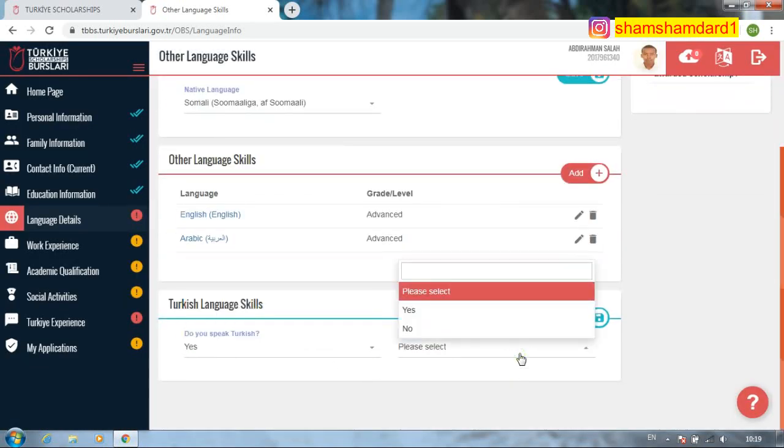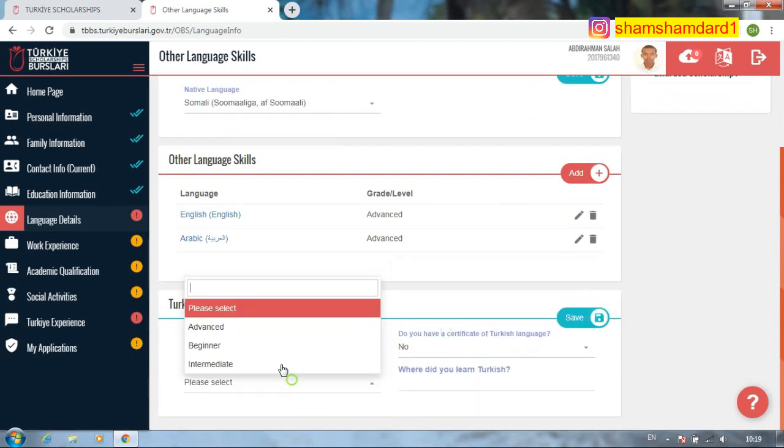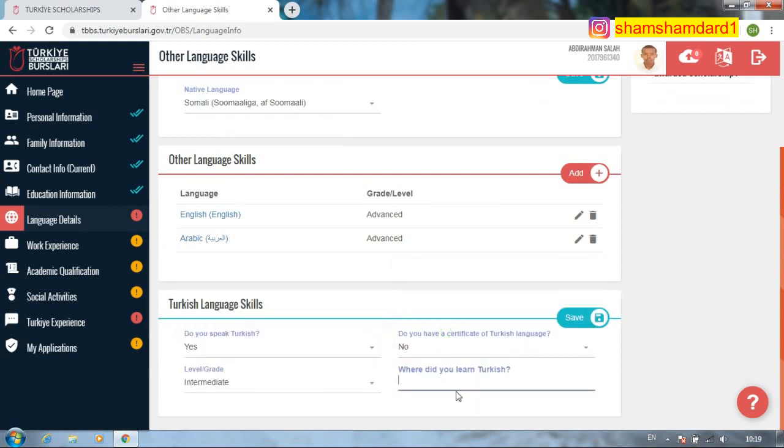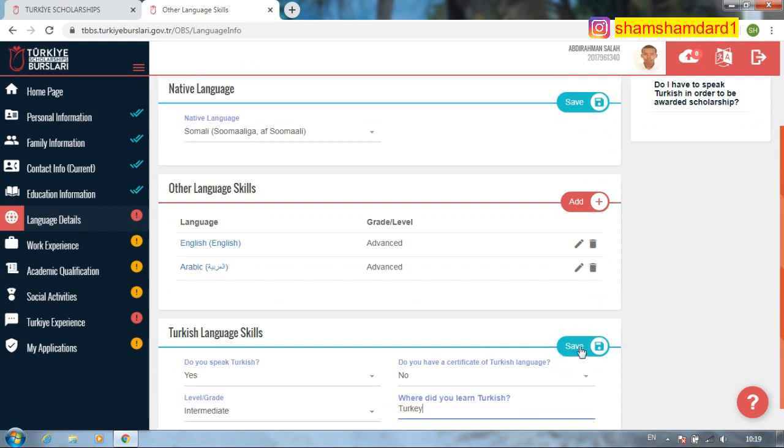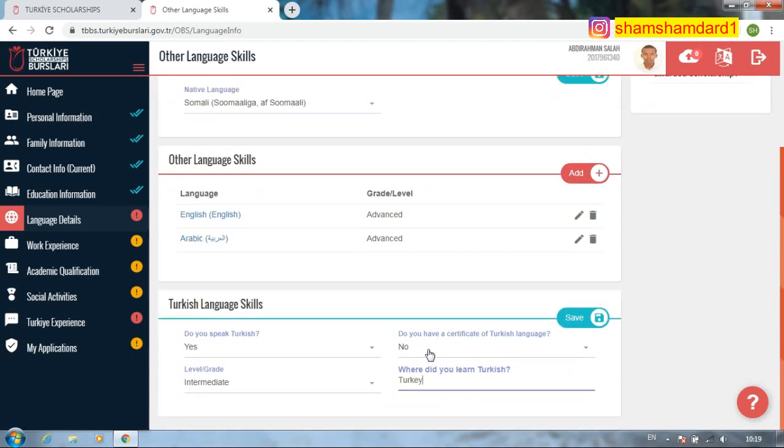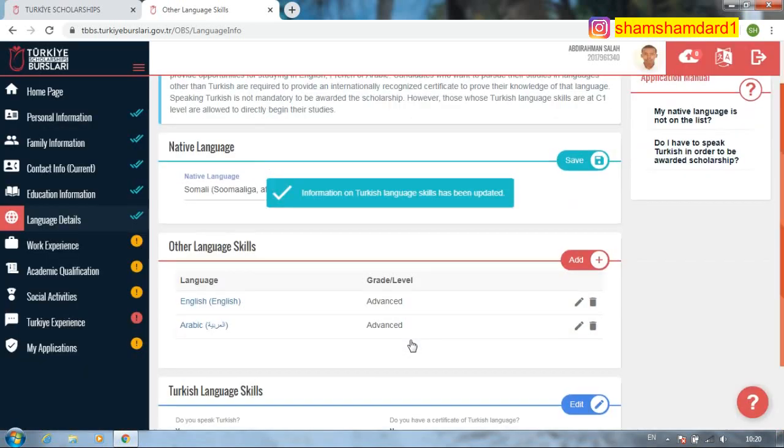Then you have to give information about Turkish, whether you know Turkish or not. Do you speak Turkish? The person I'm applying for knows Turkish, so I will select yes. If you don't know, just select no and save it. I know that no one of you knows Turkish, because you are living in your country, but the person I am applying for knows it. And then save it.